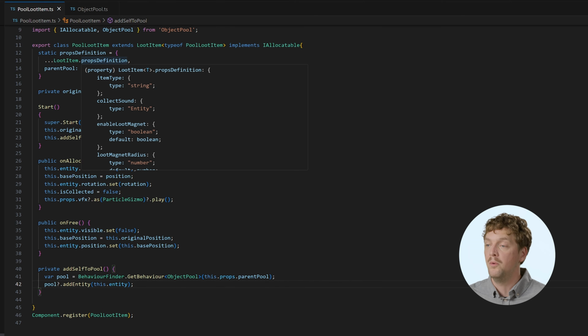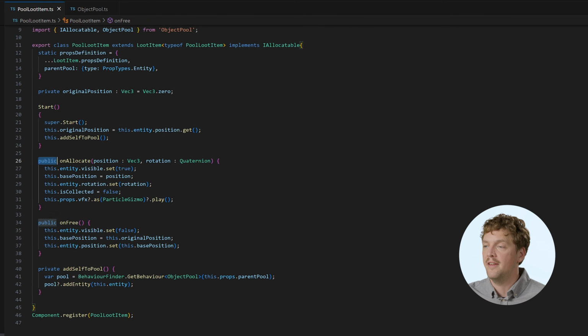If we go back to the pool loot item, you can see that there's this onAllocate function here. And all this does is it makes it visible. It moves it to the correct location. It sets its rotation to be what it should be. Make sure that it's not set to collected and starts playing the VFX gizmo. When the object is picked up, it runs the onFree function. And what this does is it makes the entity invisible, moves the entity back to an invisible position, to its original position.